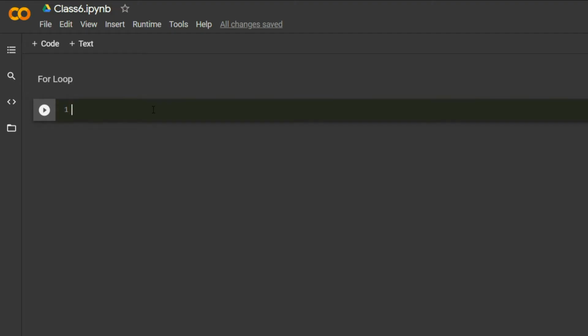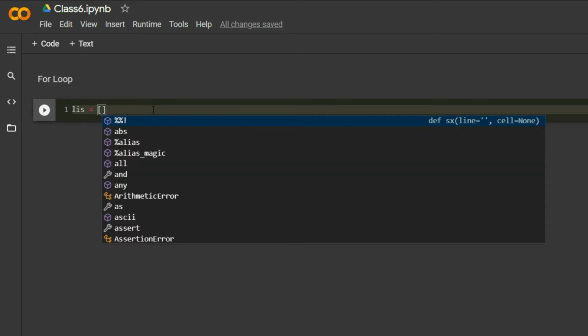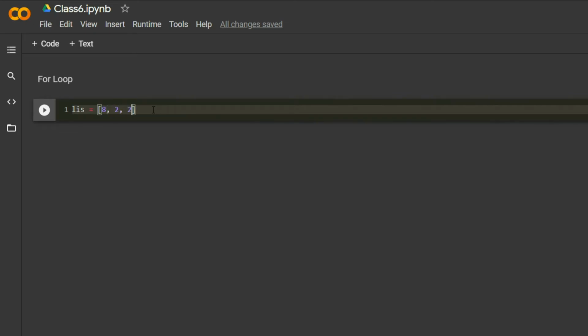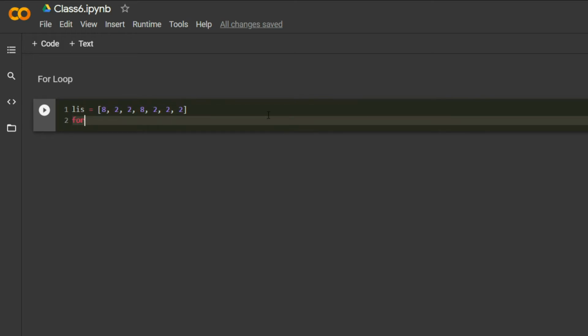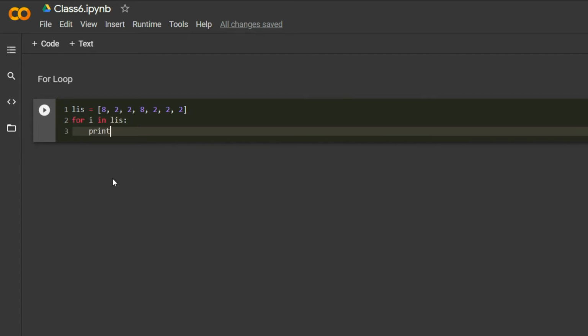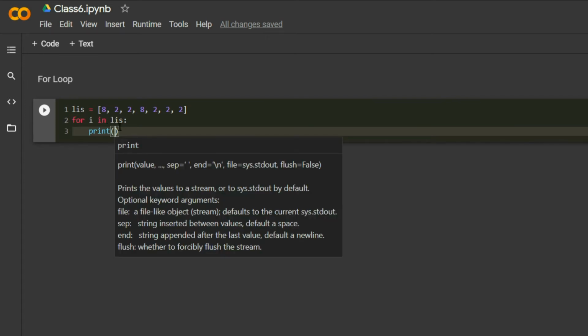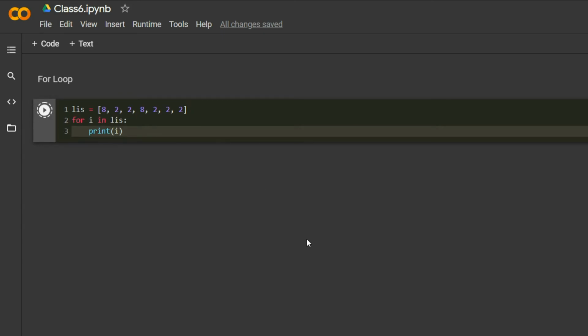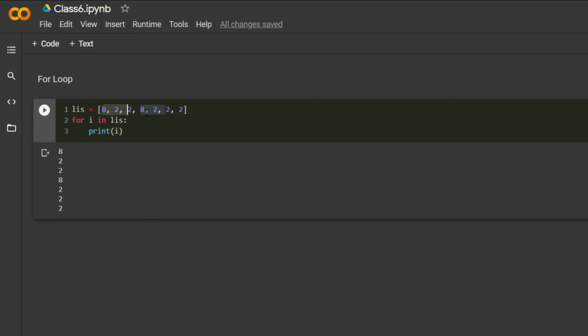I'm going to name the list lis. Then take the numbers: 8, 2, 2, 8, 2, 2, 2. Then I'm going to take a for loop, for a variable i in this list, then a colon. After this line, what am I going to print? Print this list number? No, print i. If I print only i, then see what happened. It prints only the numbers in the list.